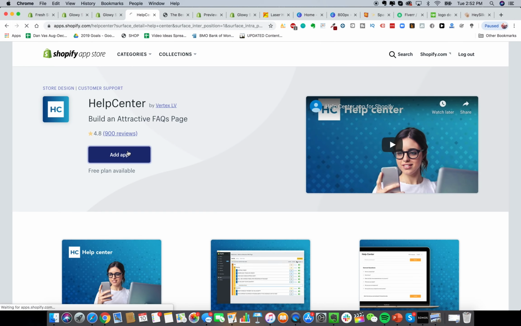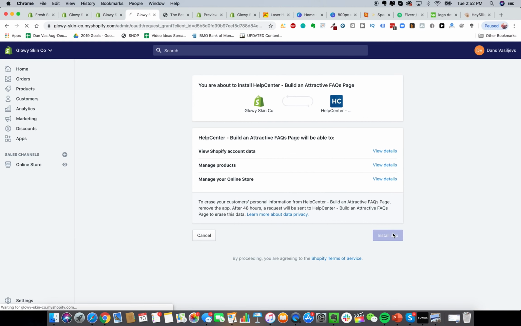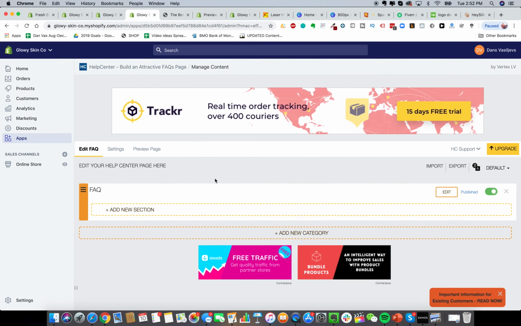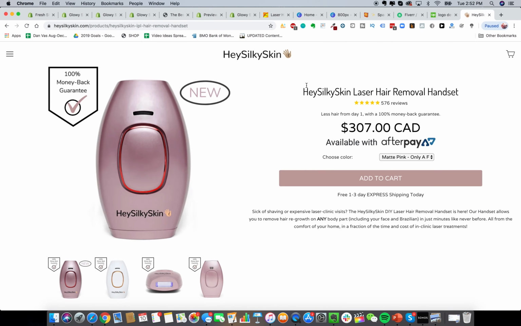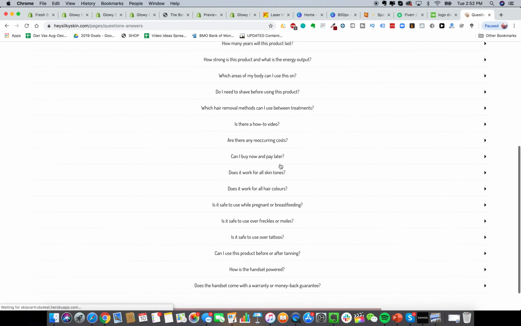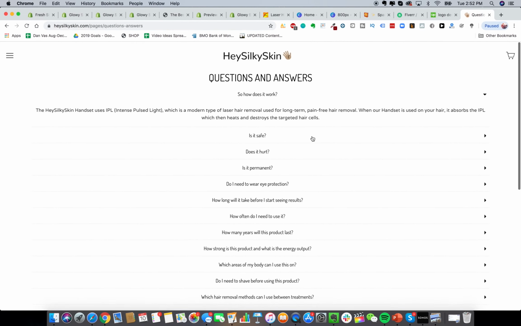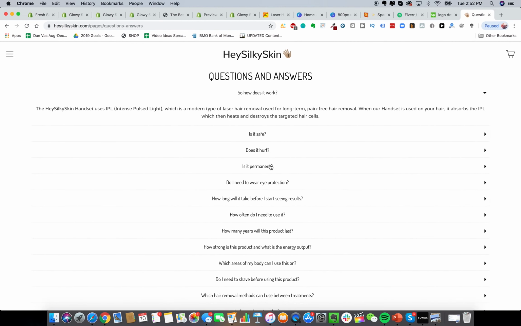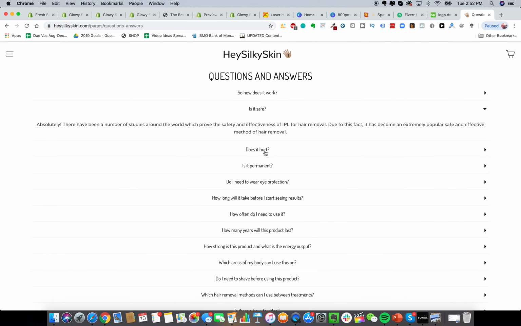And then here we're going to click on Add App, click on Install App. And this app allows us to create a nice looking FAQ section. If we go and look at our competition, we go to their menu page, we see that they have a questions and answers page. So you can see all of the frequently asked questions that they usually get. And this is perfect because we can just have our own answers to these questions, and we already know the questions that we have to put.